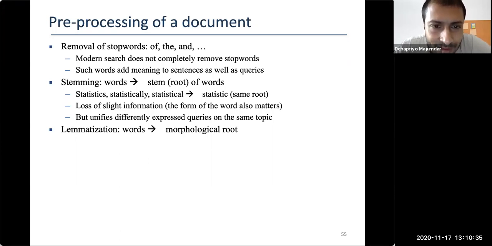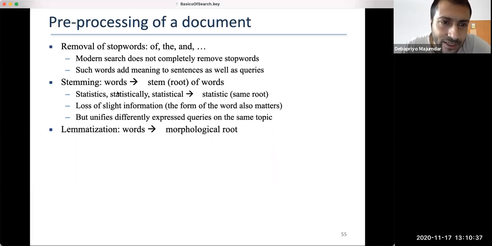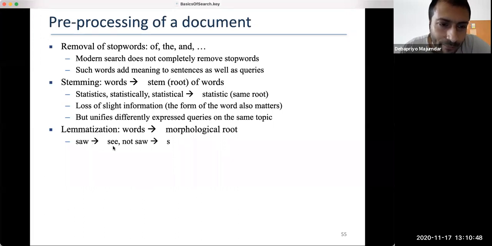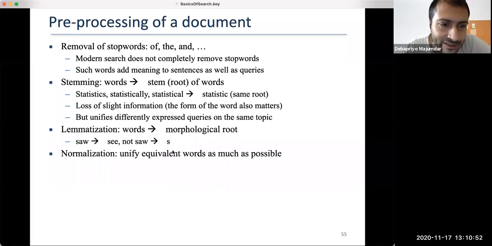Stemming is typically a rule based method, and lemmatization is more like a morphological root. So using stemming, if you convert saw, it should have been see. See is the root of saw, but saw will go to s. Okay, and there are many others like that.